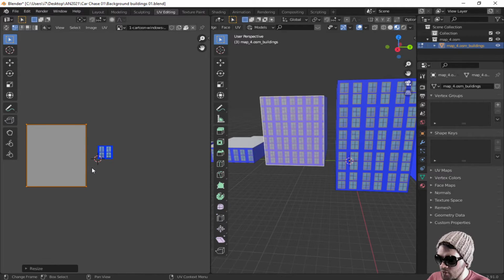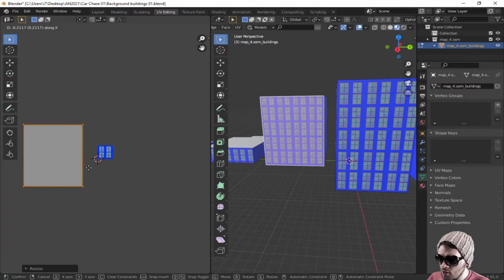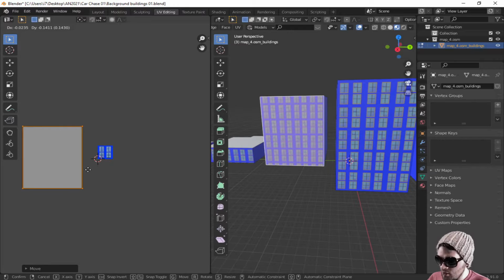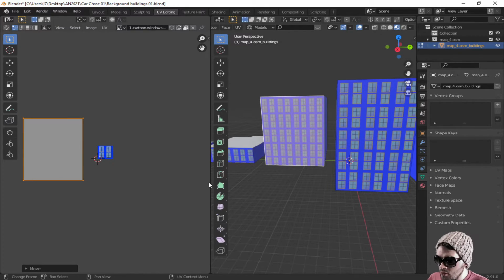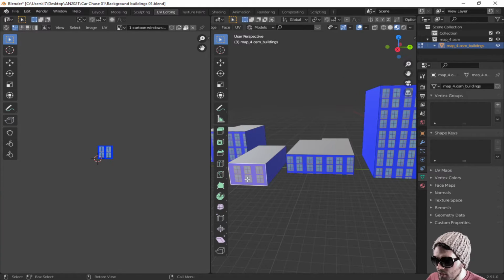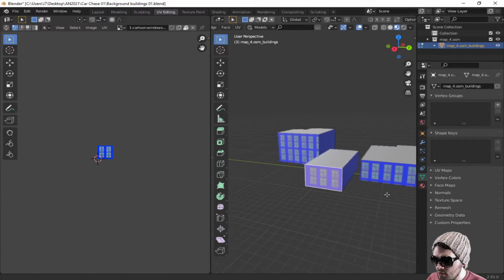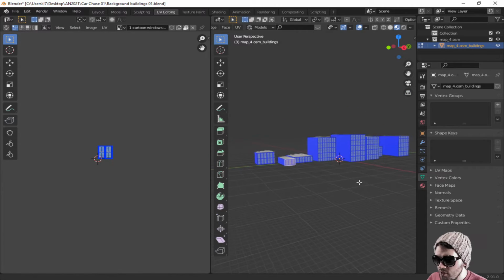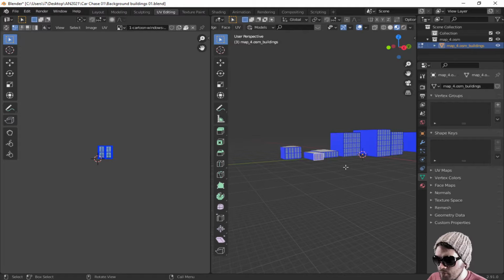Don't ruin this for me. I don't know. Yeah, that'll be fine. Again, you're not going to see most of this. These small buildings kind of worry me for that fact.